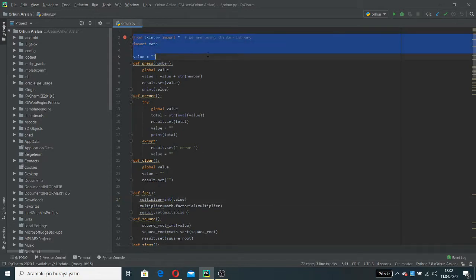I use these two lines to load libraries into Python. I have defined a function called press function. The function works like this. When you press the button, it goes to press function and performs the calculation in this line and keeps the values entered by pressing the button in the variable. After that, it assigns to the result and prints it right here.